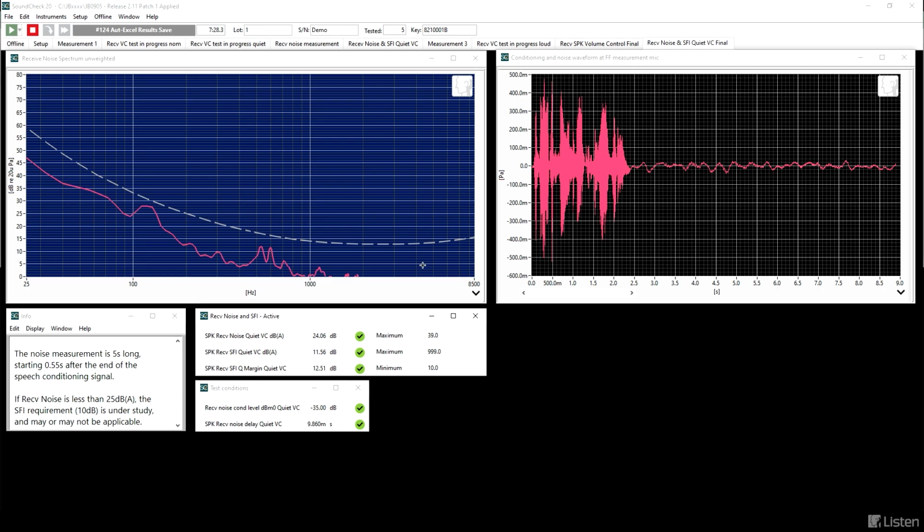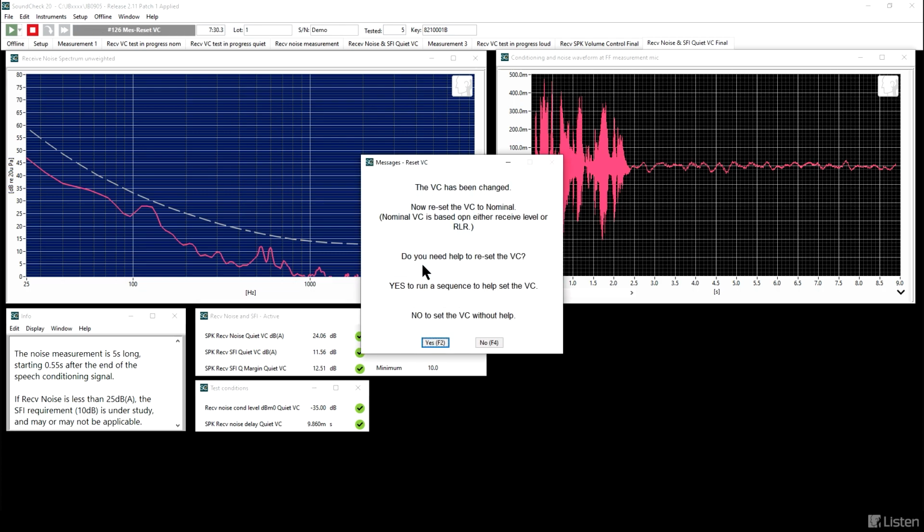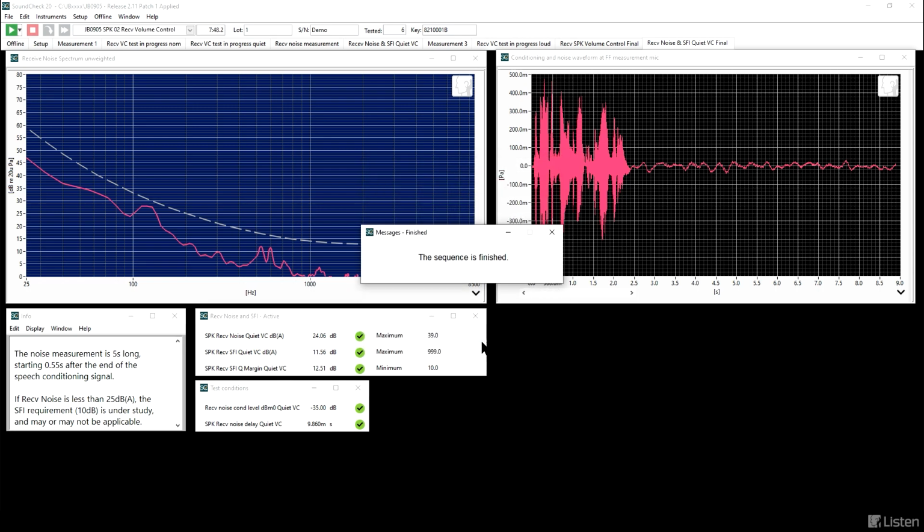After interacting with Excel, the test report is made, and we have a reminder that we've been messing with the volume control. So we need to go and set it to the nominal. We wrote down what that was, so we can just do it now without actually doing another measurement and say, okay, we're now ready for further tests. And this sequence is finished.